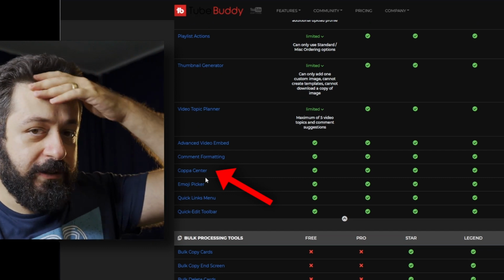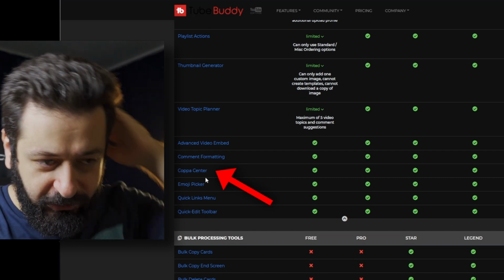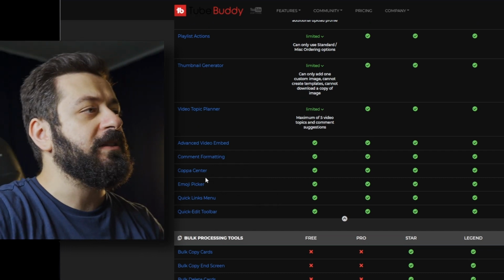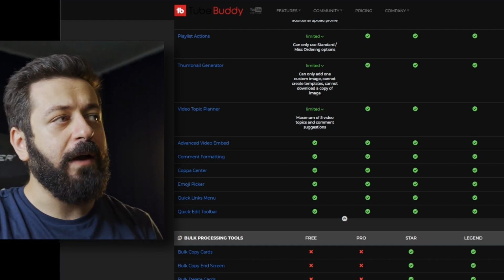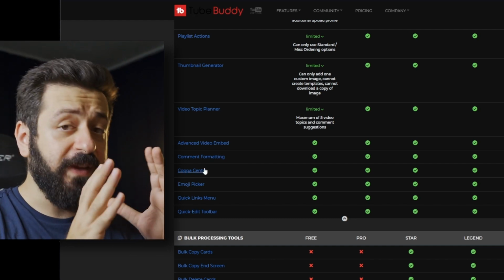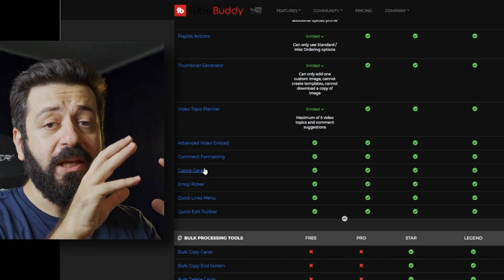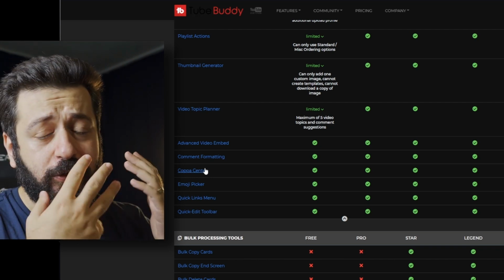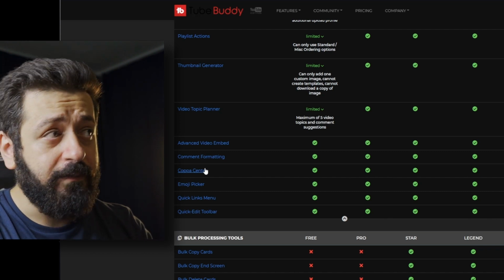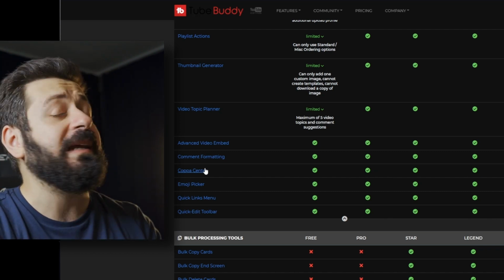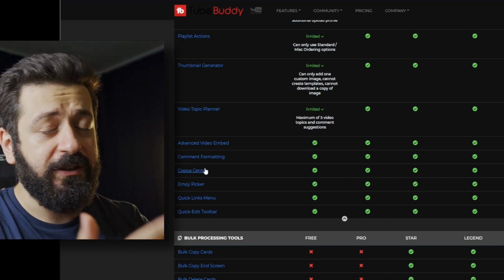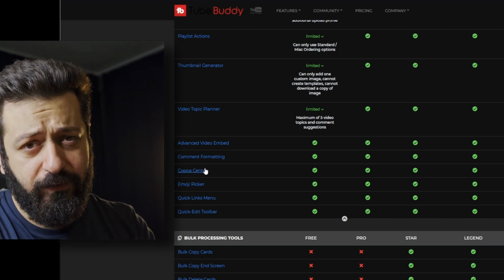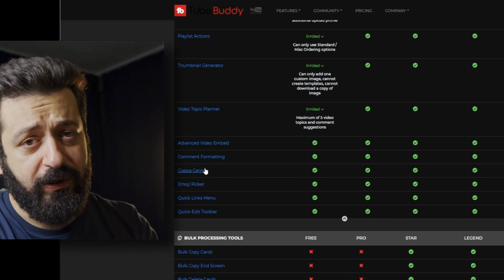Now, COPPA Center. This is a pretty useful feature due to the recent developments with YouTube. It actually allows you to identify which of your videos are identified as made for kids and which are not identified as made for kids. This allows you to identify which videos are not monetized because they're flagged as made for kids and which are not. It just makes it easier for you to find out which videos are deemed as made for kids and which are not.